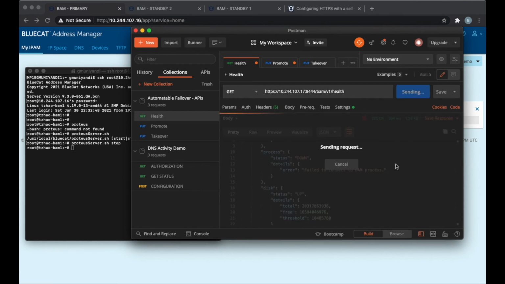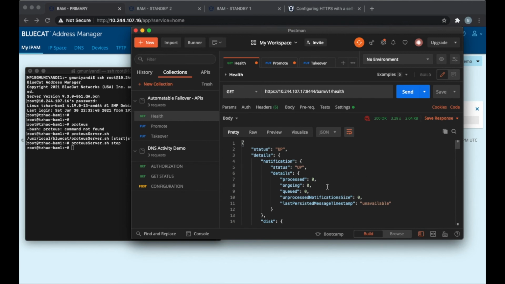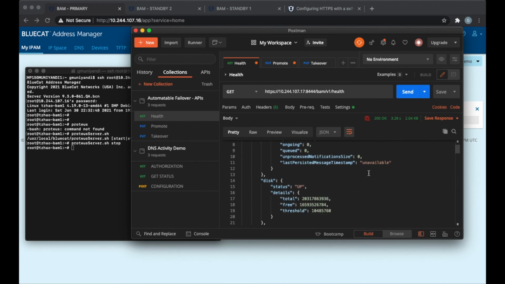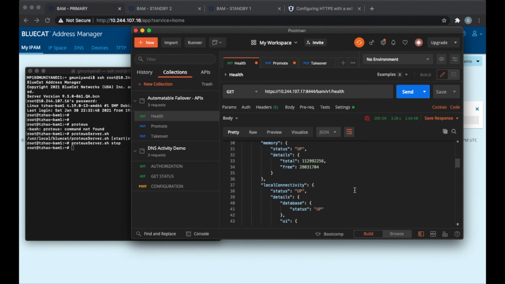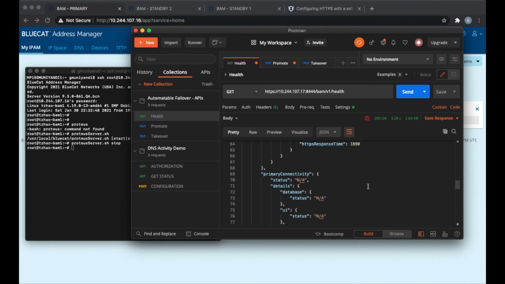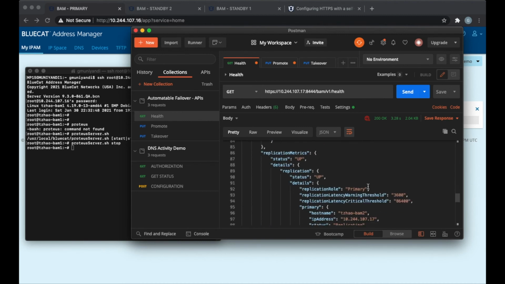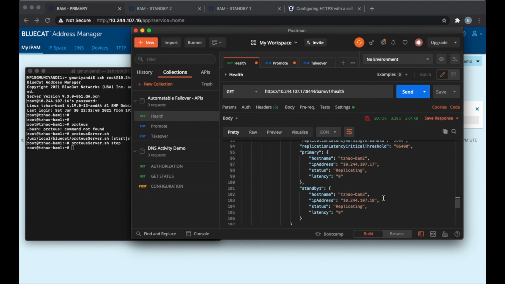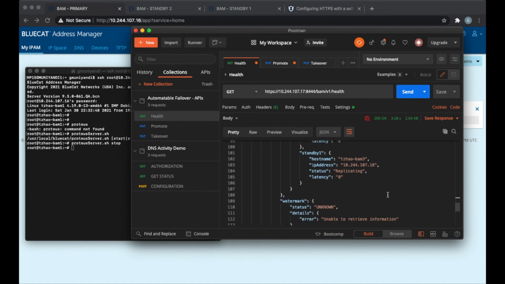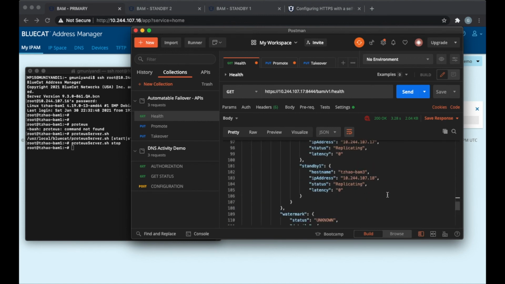Okay, I'm checking the status again. Okay, here it shows it's up, and the role should be primary. Yep, the replication role is primary here for the standby 1, just 17. It's good. Okay, at this point we can call the takeover API to do the last step to move the BDDS server to the new primary.